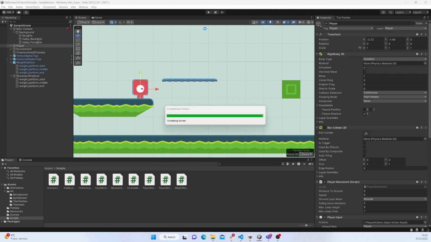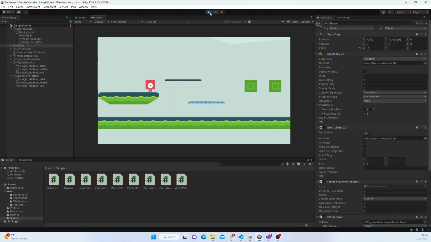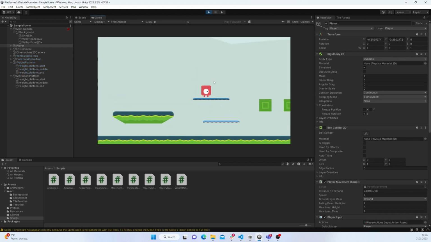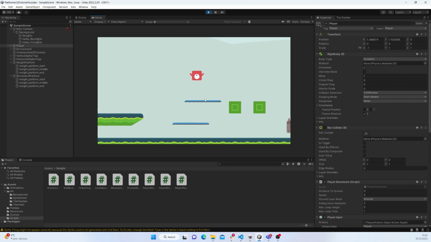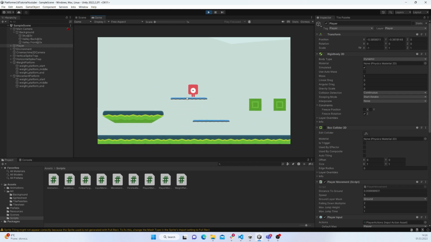But yeah, this is basically how you can achieve a platform with relative movement in your platformer. So I don't have to worry about my player falling off of the platform when it is moving.